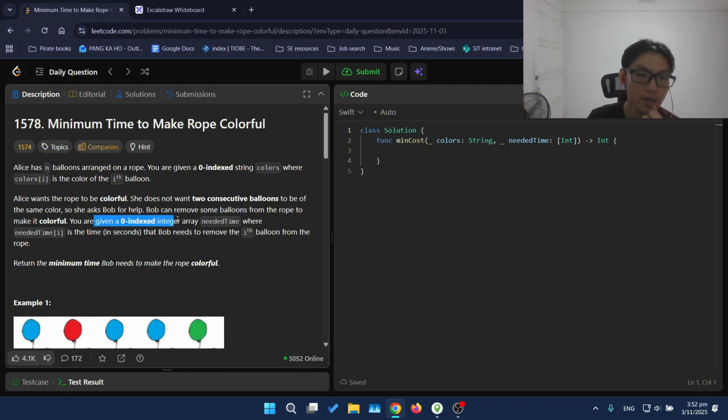You are given a zero-indexed integer array neededTime, where neededTime[i] is the time in seconds that Bob needs to remove the ith balloon from the rope. Return the minimum time Bob needs to make the rope colorful.